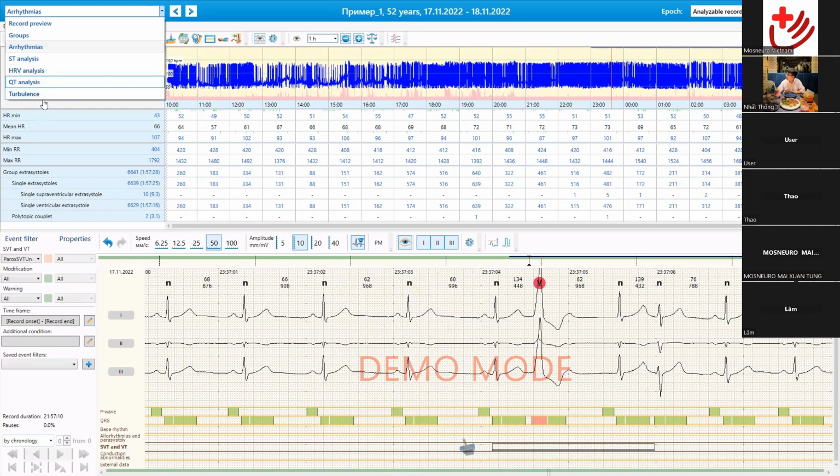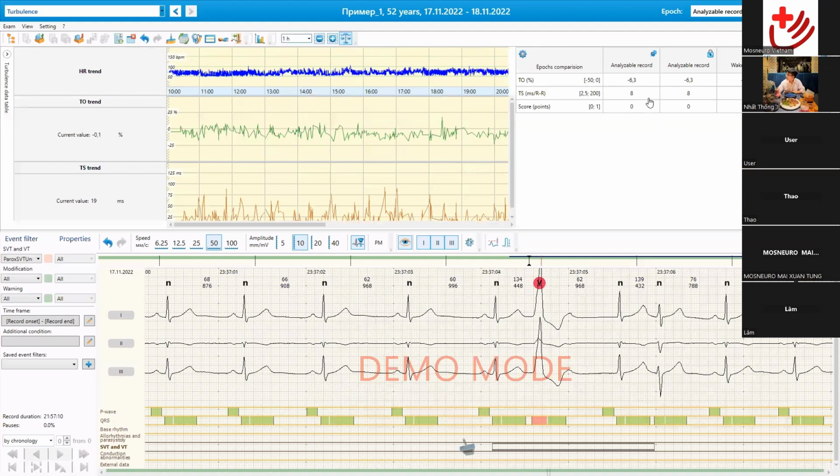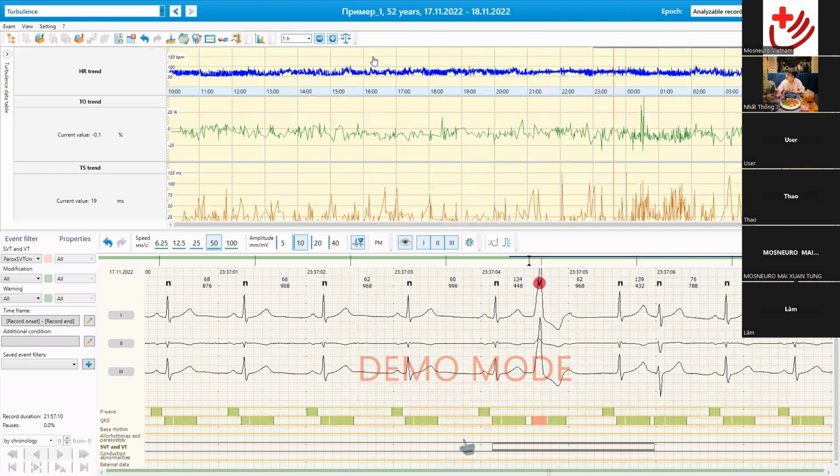And as we have a lot of extrasystoles here, we can perform another type of analysis, that's turbulence analysis. It shows how the autonomic nervous system reacts to the ventricular extrasystoles. In case I have the final score 0, it means that turbulence is normal, so the reaction is normal, and this patient is not in a higher risk group. If we have 2 points, that means the patient is in a higher risk group. You can read somewhere in the literature how it looks.